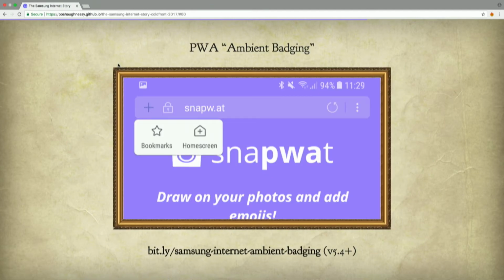With version 5.4, we introduced PWA ambient badging. So when you were viewing a PWA in Samsung Internet, the usual star bookmark icon on the left of the URL bar dynamically switches to a plus icon. So you can tap that and then easily add that PWA to your home screen.